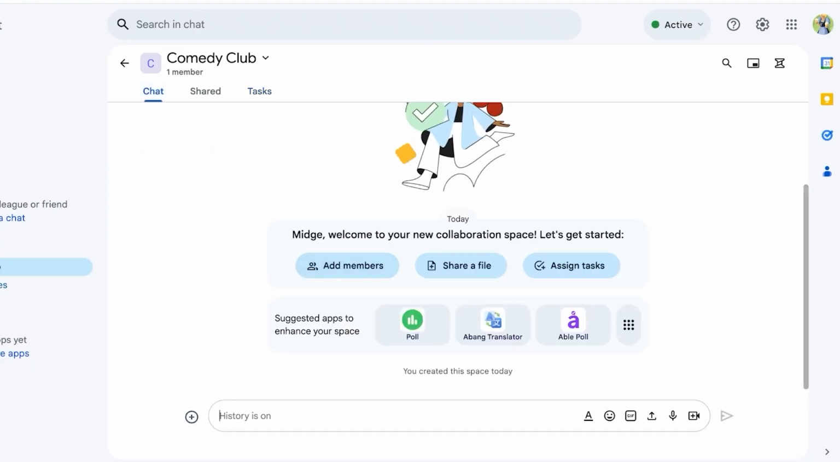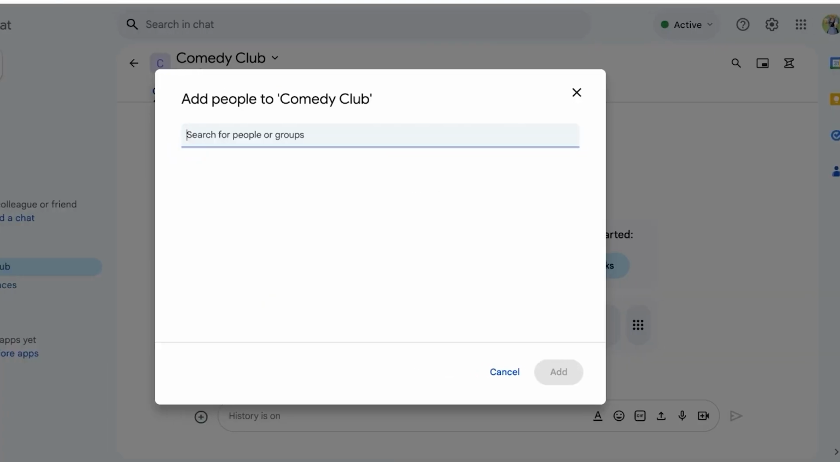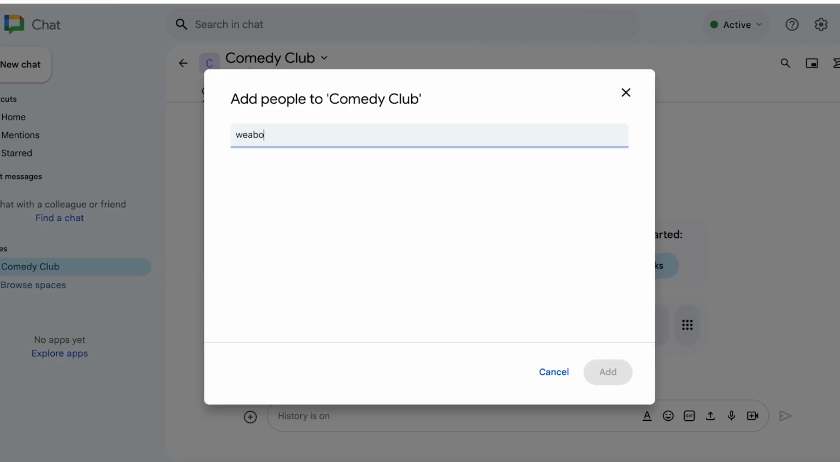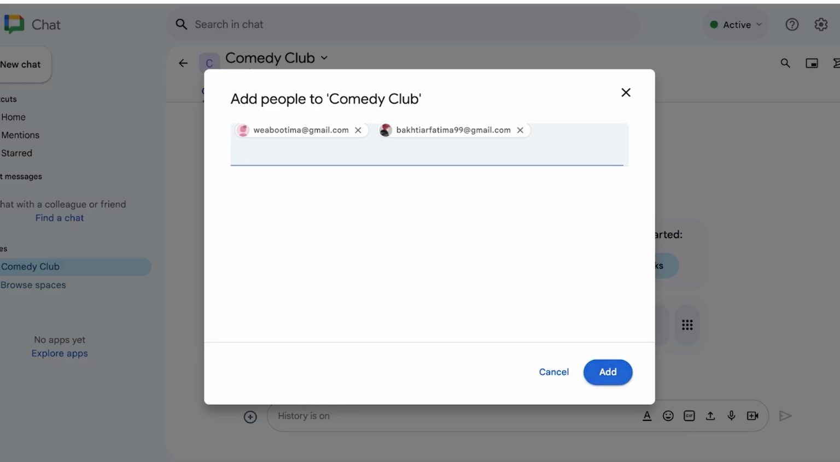So if I click on space, I can click on Add Members, and I'm just going to add a couple of my own accounts as an example. I'm just going to click on this, add another account of mine, and I'm just going to create a space for these three people, like so. Then I can click on Add.